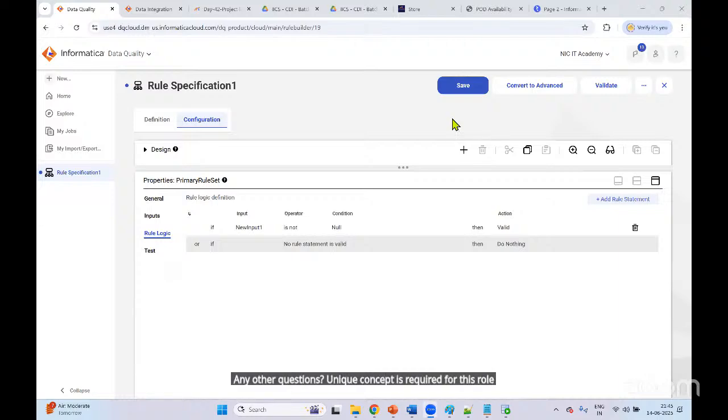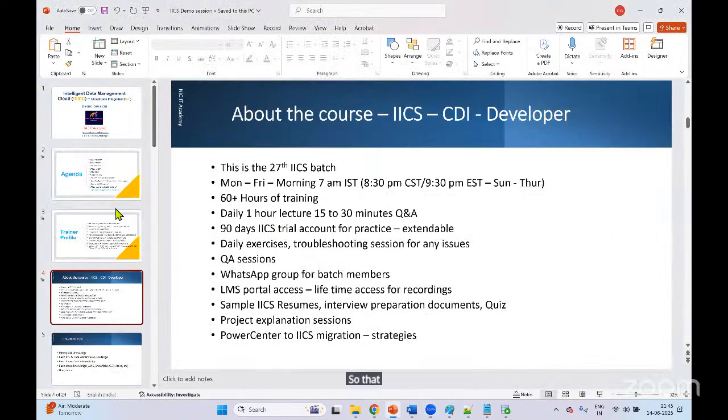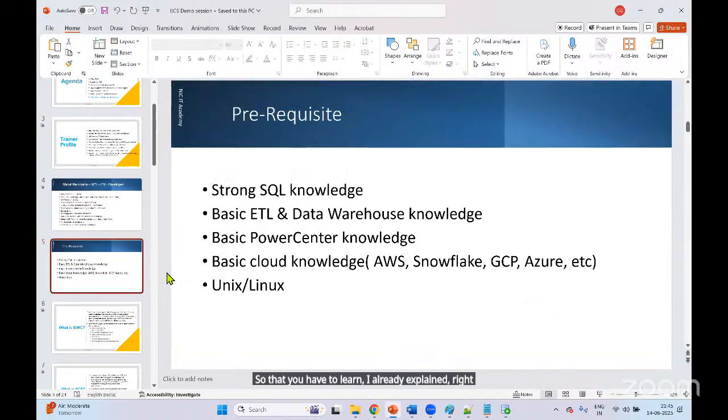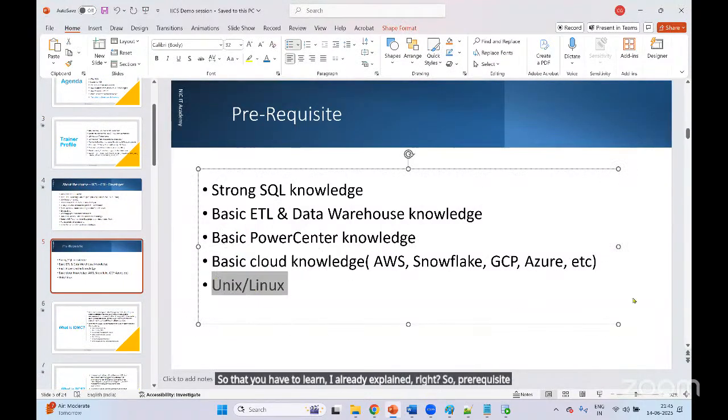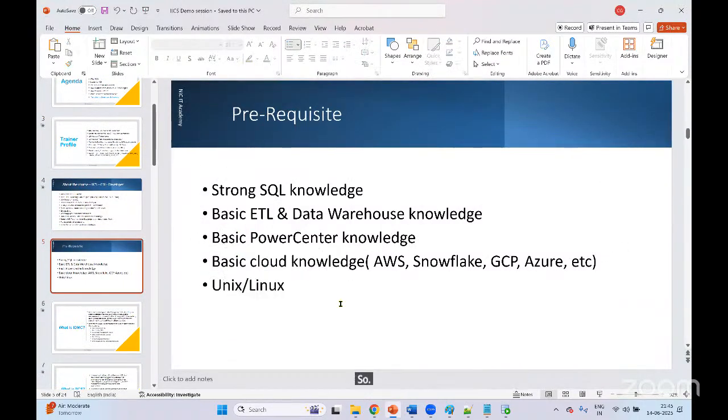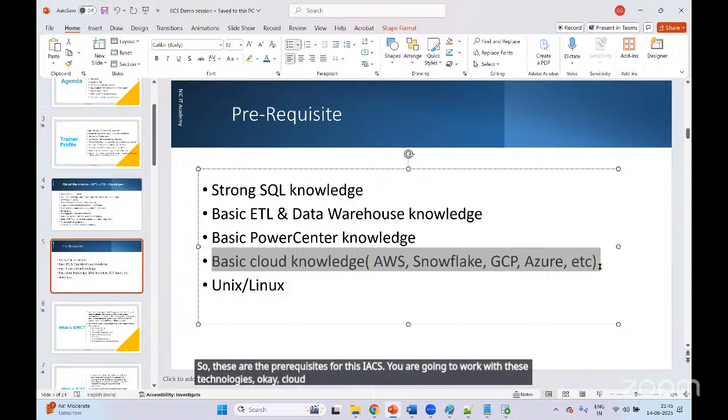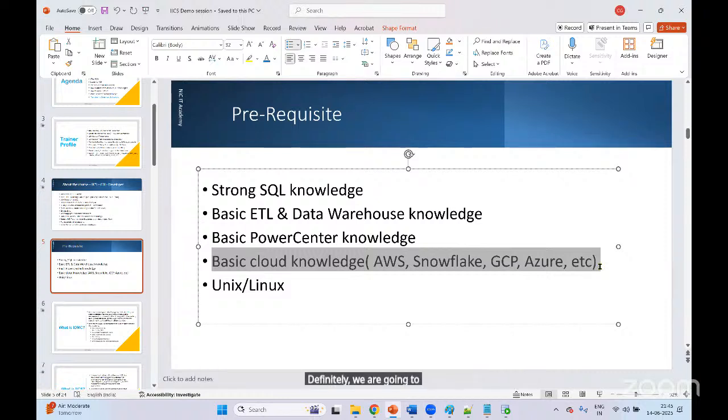Yes, unique concept is required, so that you have to learn. I already explained, right? So prerequisite Unix. These are the prerequisites for this IICS. You are going to work with these technologies, cloud platforms. Definitely, we are going to work with these cloud platforms. You need to have this knowledge, okay?